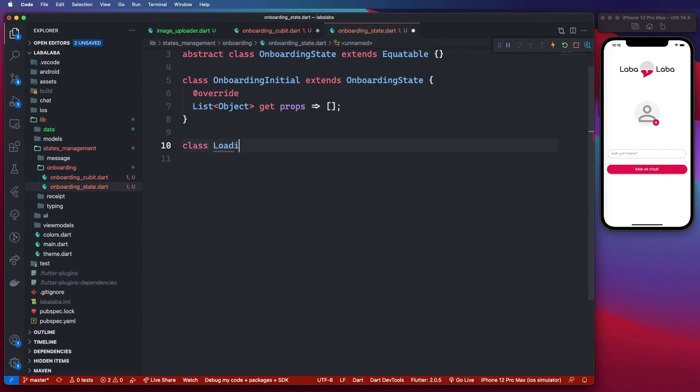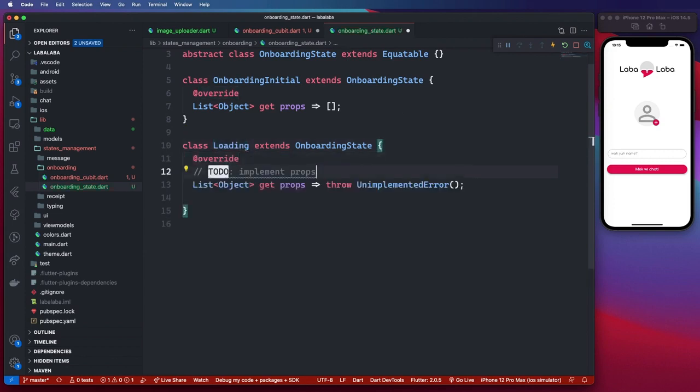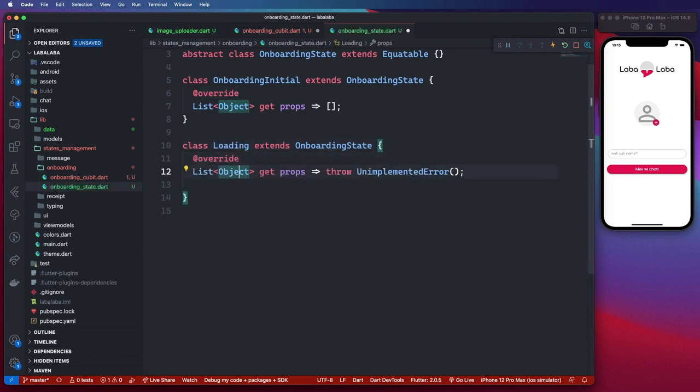Let's create a loading state. Again, we'll override the prop, remove that. Return empty. Then we'll create the success state. So onboarding success.